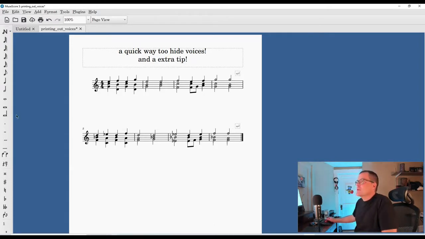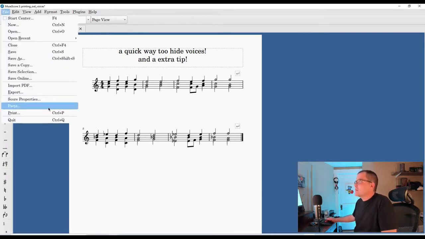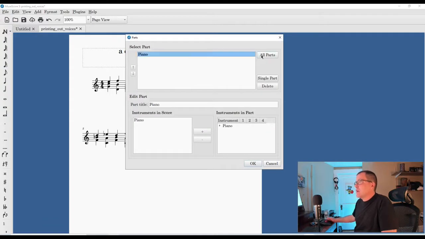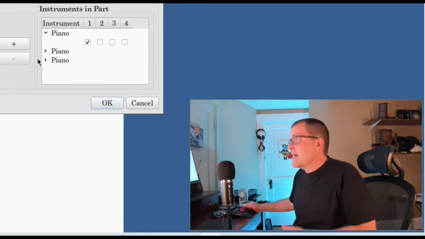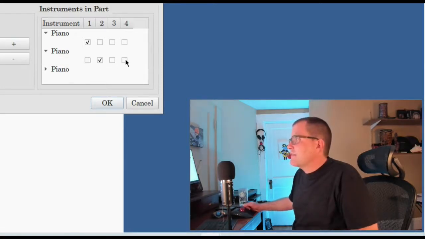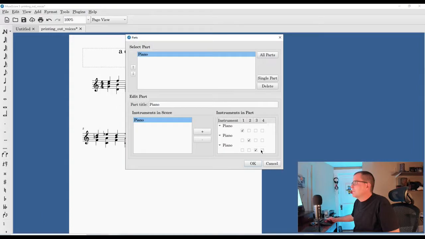What we're going to do is go to File, and then click on Parts. Up here, click on All Parts, highlight Piano. We'll click this 3 times. Here's the important part. We're going to make sure we have voice 1 checked, and uncheck the others. Think of that as the first staff, and then that's the second staff, and so on.